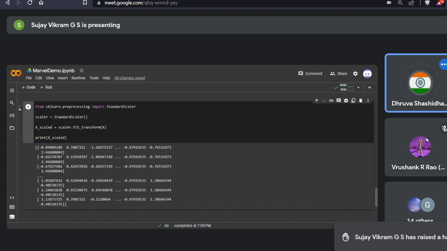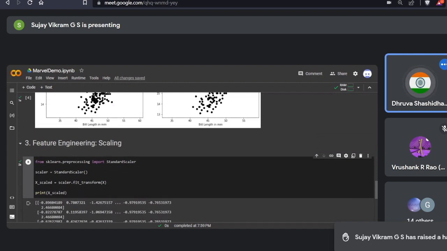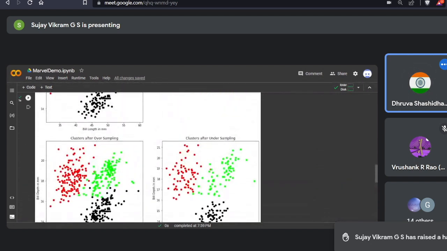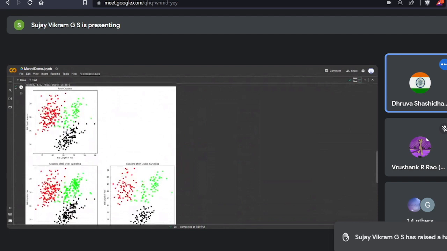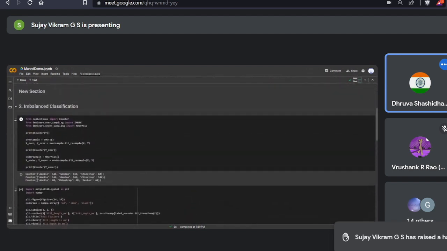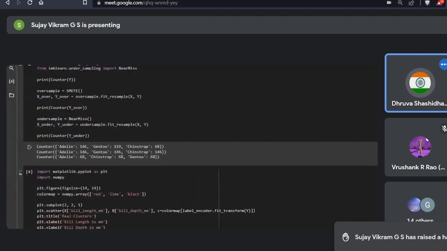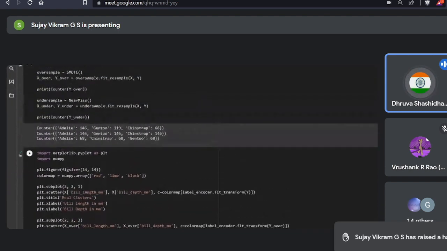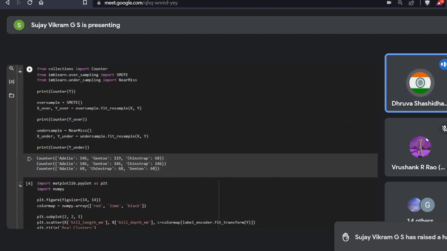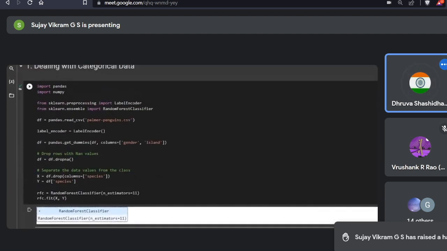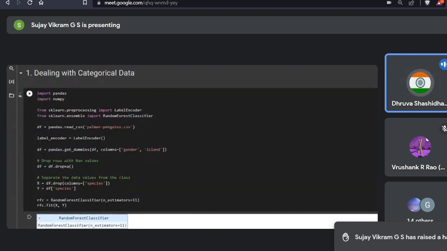Sujay, if you can move up and then show the previous data frame which was there. You just need to put a print df statement somewhere, I think in the first cell, after the dropping of NaN values. Can you put a print df statement and then just run it again?